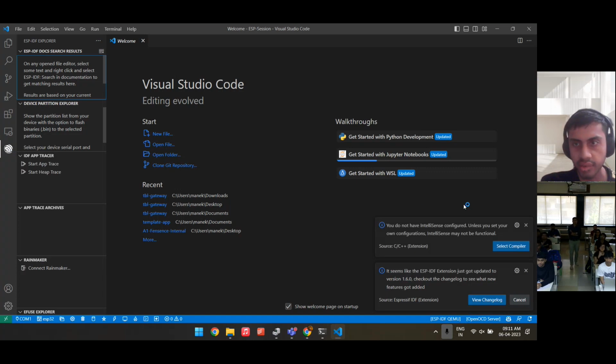So once you have installed it, it will give you this particular sidebar, if you can see that, and it will also give you some options down over here. Can you see these options?